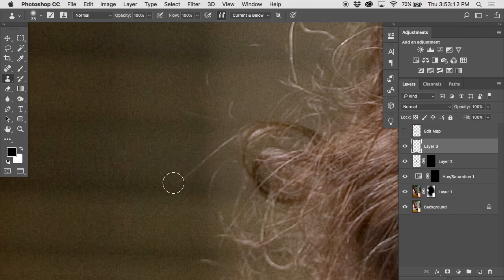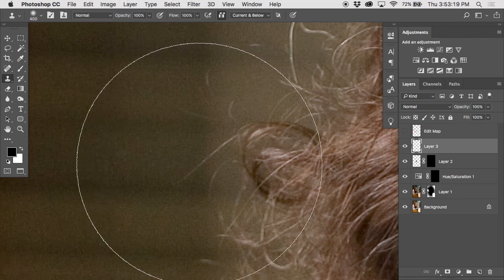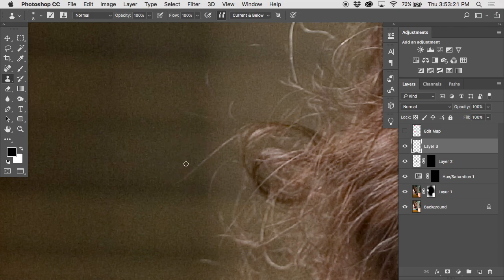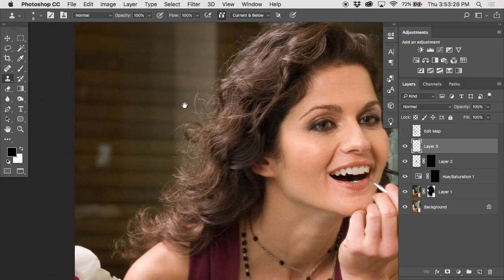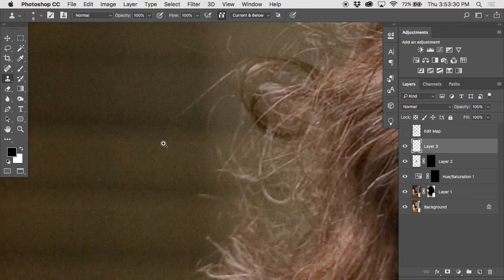So I'm going to grab a clone stamp, 100% opacity. Do I need a brush this big to get rid of a hair that small? No. Watch this. I'm going to take a brush that's not that much larger than the hair itself. There can be a lot of detail in this background here. And if you aren't careful, you can smudge it around to the point where you get this kind of weird smudgy look around the outside.